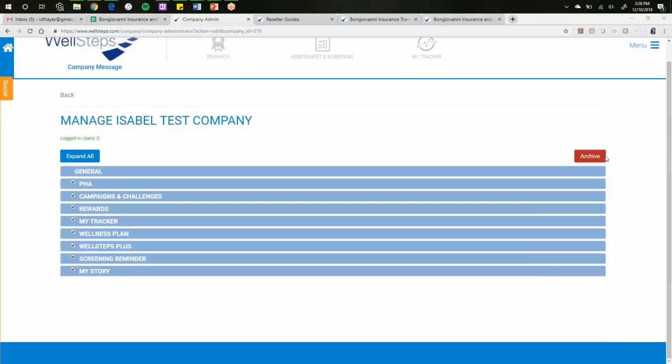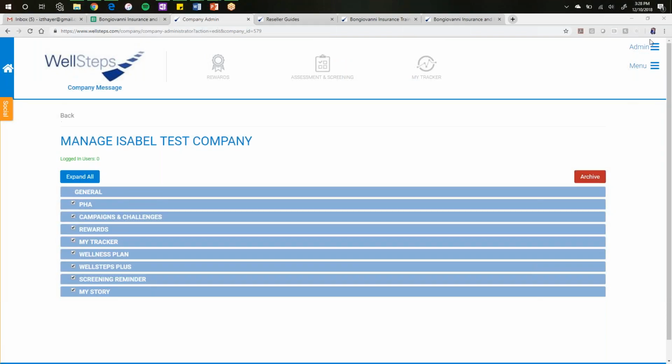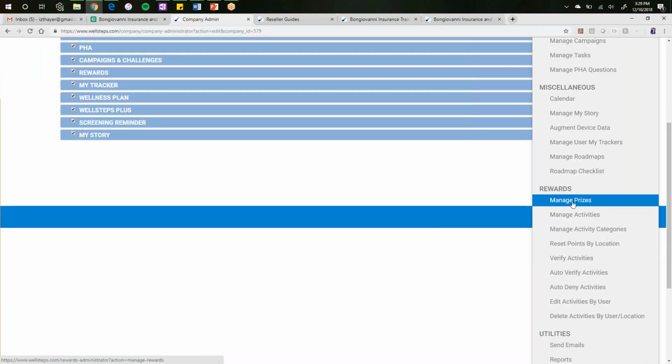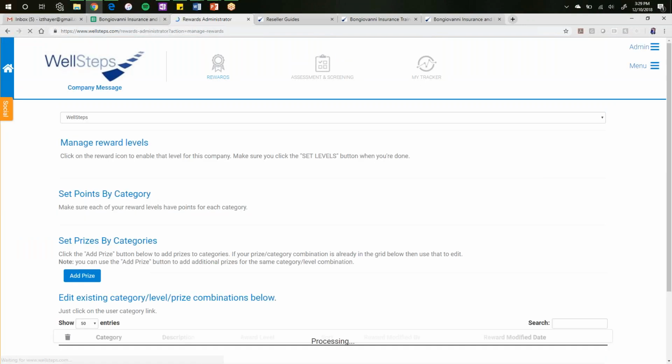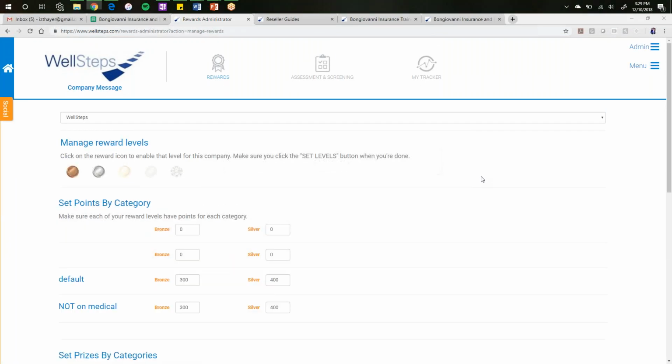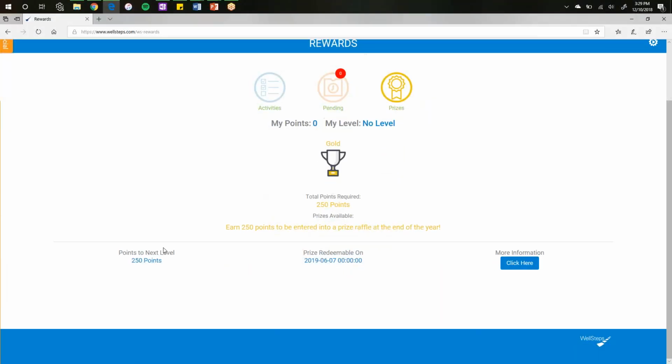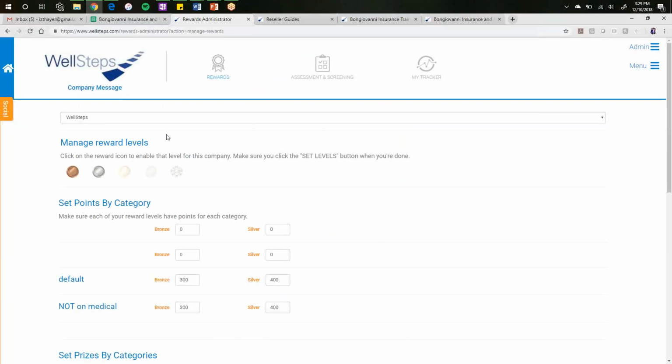So now we've done our initial setup of rewards, and now we'll go to the rewards tab in the admin menu. The first thing we'll do is manage prizes. This is where you can designate your prize levels and the points needed for each prize and the prizes available. So this tab is specifically for this prizes page. This is where we'll set up this page.